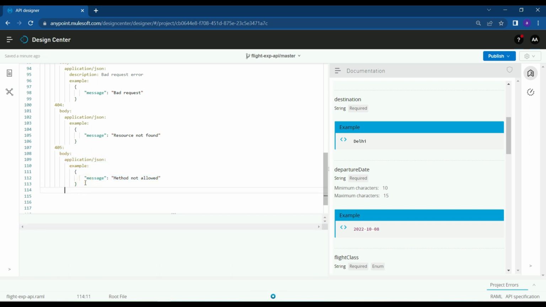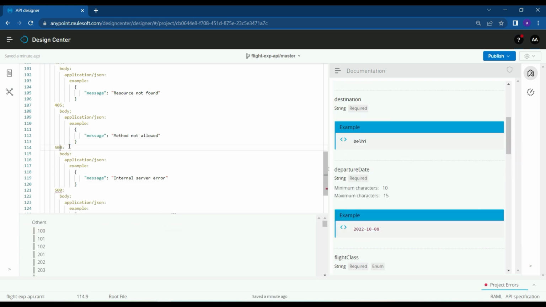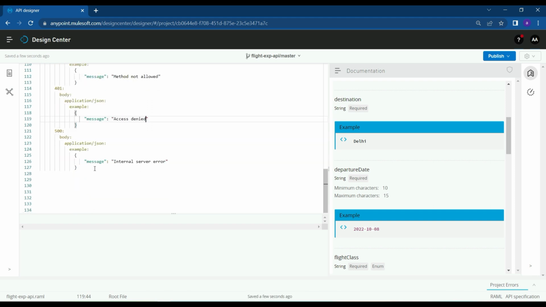And 500 is very generic, internal server error. So let's define that as well. And we can get 401 also. In case the client gives us an invalid client ID or secret, they get an error saying access is denied because you are an invalid user. So let's give the details of 401 as well, so that the API consumer knows what all errors they can expect.